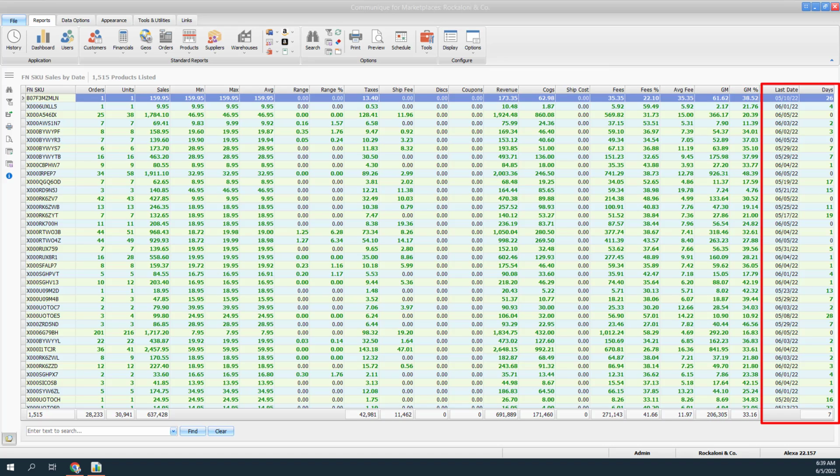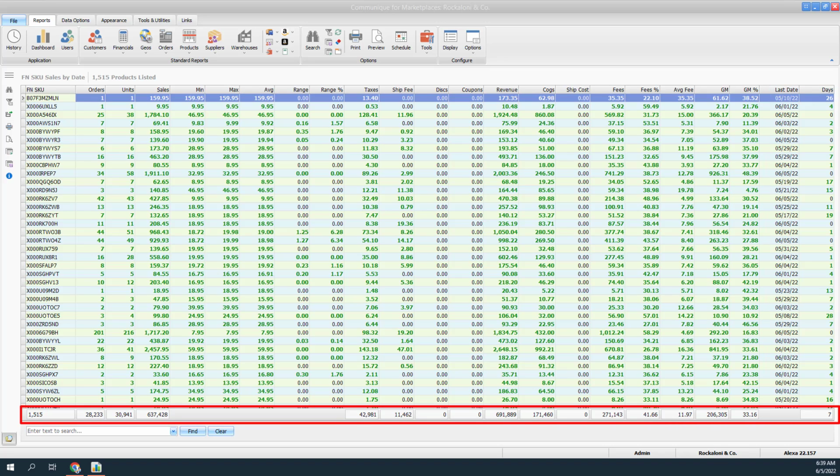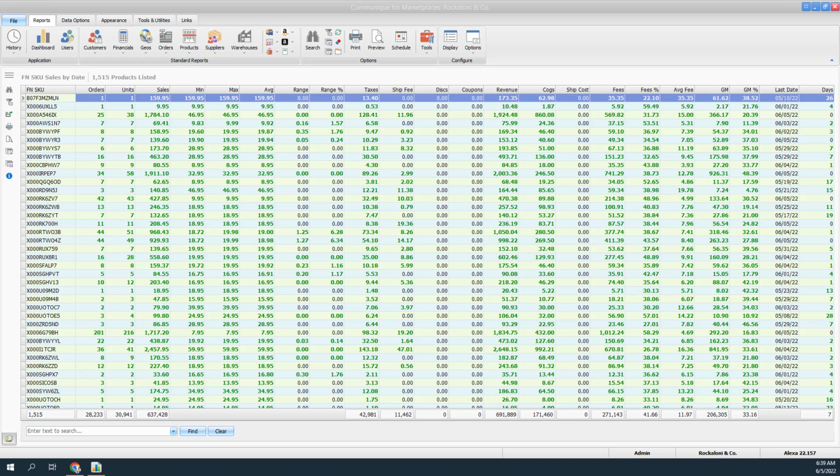The last date and days column work together. The last date is the last recorded FNSKU sale date for the item. The days column is the number of days since last sale. The days represent the number of days between today and the last date. The report footer contains the grand totals and averages of each data column for all FNSKU sales displayed in this report. All sales reports have a similar layout to the FNSKU Sales by Date report. You can use the lessons learned with this presentation for those reports.